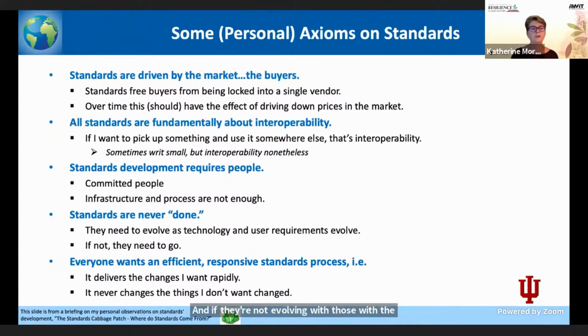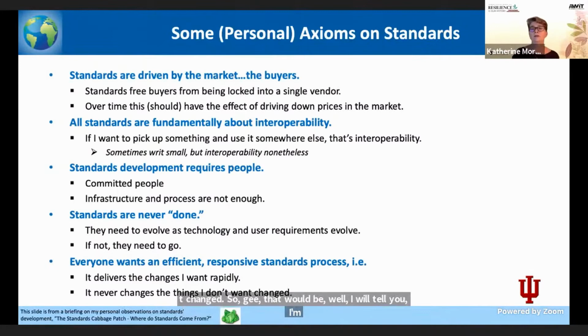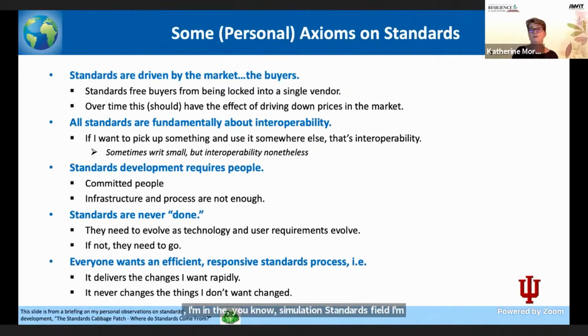The last one is the more tongue-in-cheek perspective on this. Everyone wants an efficient, responsive standards process. Sure, we can all agree on that. Well, what they mean is it delivers the changes I want rapidly, and it never changes the things I don't want changed. So, gee, that would be swell. I will tell you, I'm in the simulation standards field, I'm very well known, but I've lost votes. There have been things I really wanted and really lobbied for, and I lost the vote. Things happen, time to move on.